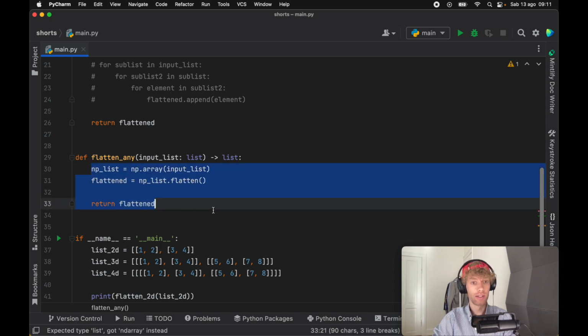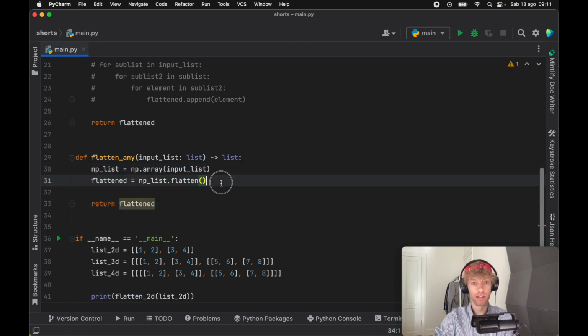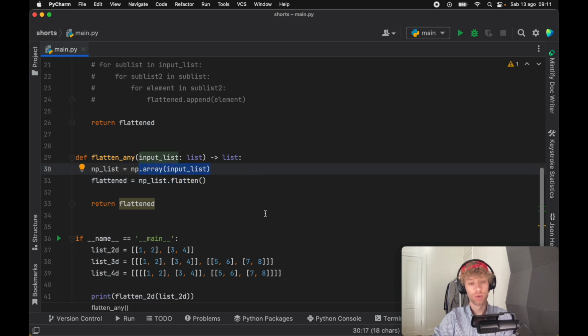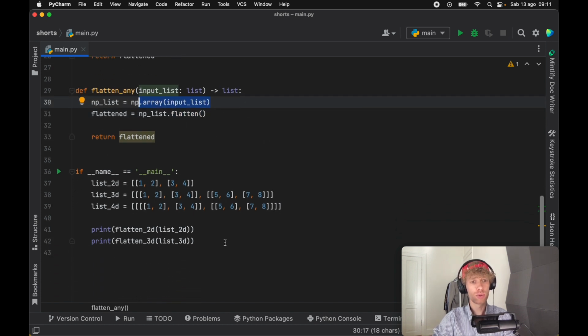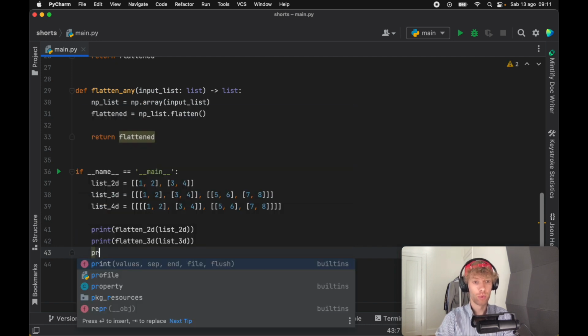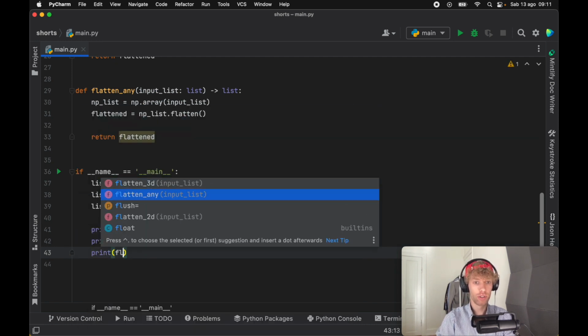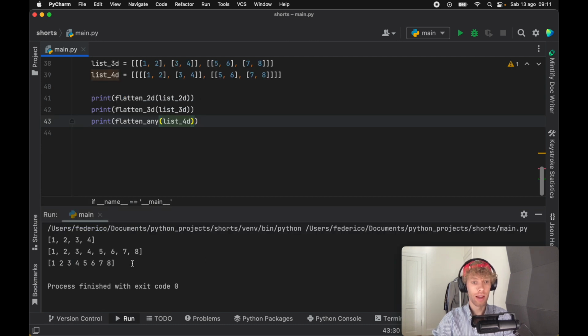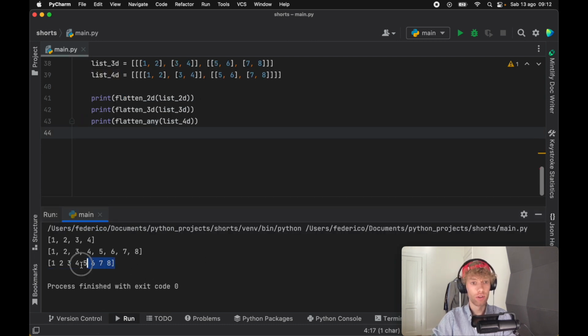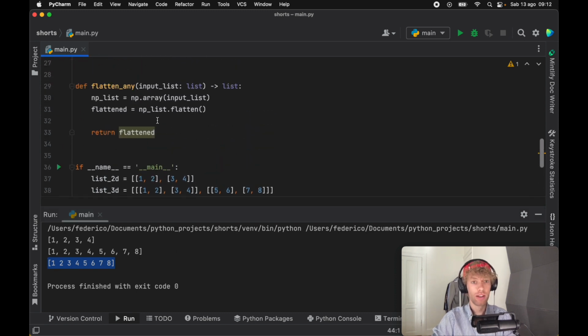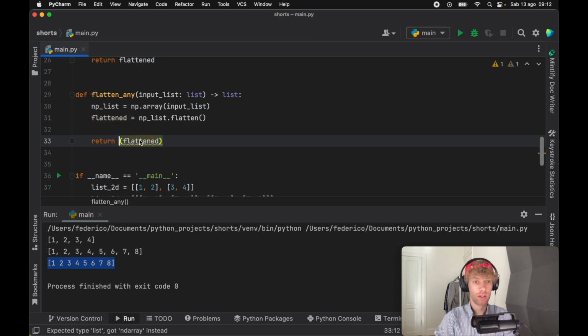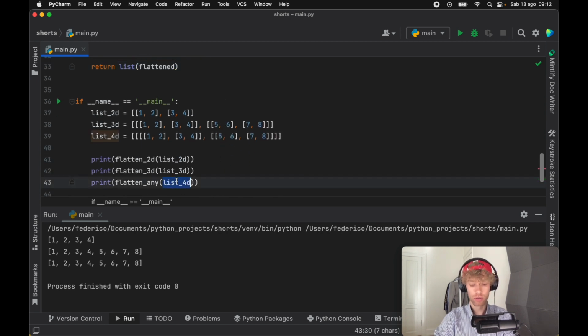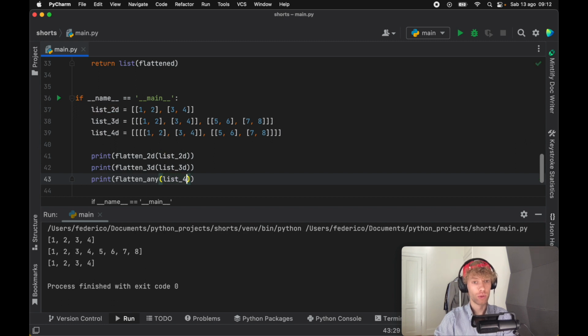As you can see, it was only 3 lines, and it could even be a one-liner if you combine flatten with this part here. So it's incredibly easy to create. And it's also incredibly easy to use. So if we go ahead and print the flatten any function with the list 4D, we're going to have everything flattened perfectly. And as you can see, there is one problem here, and that is that we don't have a list of them. We just have them all written out. And that's because I forgot to add list here, and I even got a type hint error. So once we do that, we'll get the same output as the rest. And this works with list 2D as well, and also 3D.